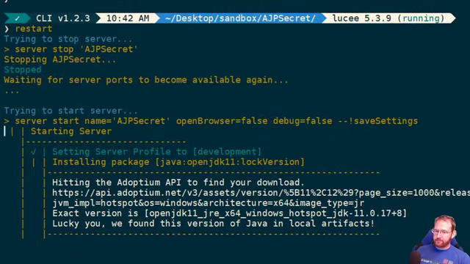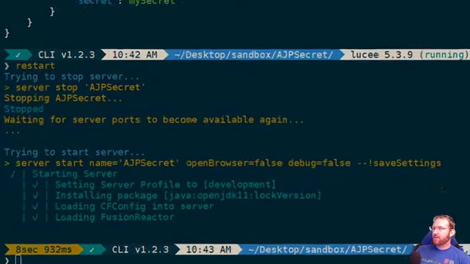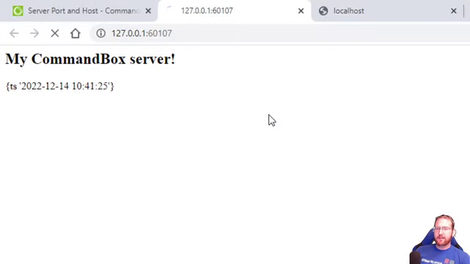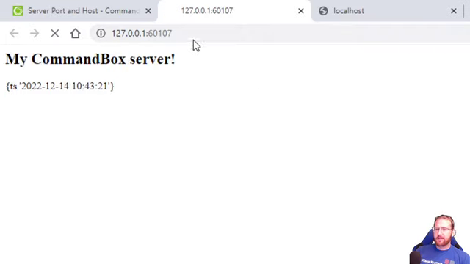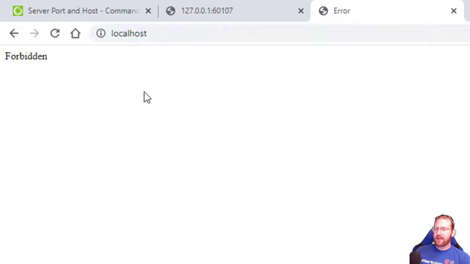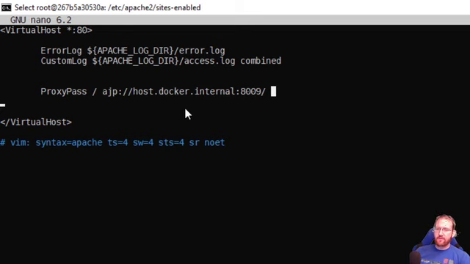Now I haven't put the secret yet into Apache, and that's on purpose because I want to show you what we get. So I can still hit my CommandBox server over its HTTP port. All right, CommandBox is back up. HTTP port works, but if I hit it through my Apache proxy on port 80, we get forbidden. And that comes from CommandBox. That's whatever the default 403 error handler is. You can customize that if you like. But CommandBox is saying, no, I don't think so. I require a secret now, and you did not give me one. So let's go configure that.